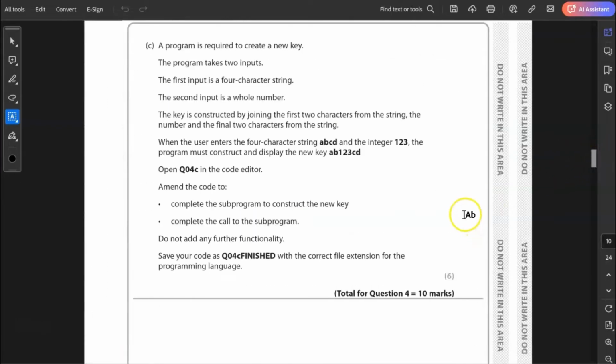C. A program is required to create a new key. It takes 2 inputs. The first is a 4-character string. The second is a whole number. The key is constructed by joining the first 2 characters from the string, the number, and the final 2 characters from the string. When the user enters a 4-character string A, B, C, D, and the integer 1, 2, 3, the program must construct and display the new key A, B, 1, 2, 3, C, D. Open Q04C and amend the code to complete the subprogram to construct the new key. Complete the call to the subprogram and save it as Q04C finished.